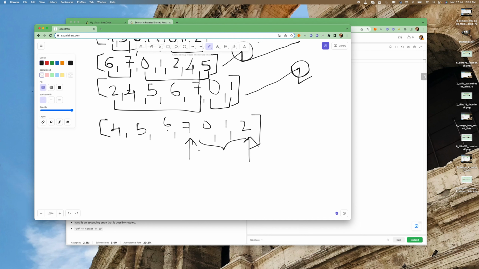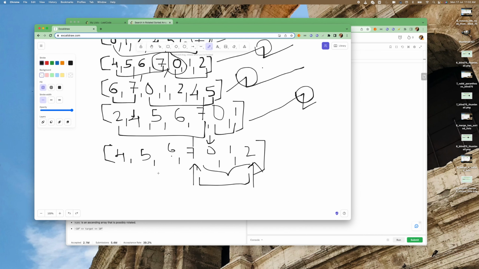So we will keep our searching space from here. We will set left as mid plus 1, until the right element. If it is not, let's take a look at another example.